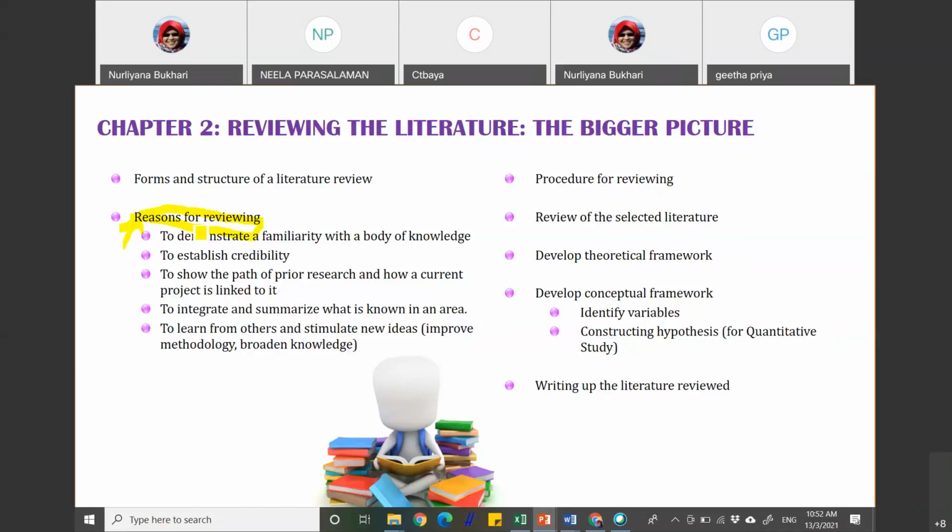So here, demonstrate familiarity with the body of knowledge, because you want to see what topic you want to do. PLC, motivation, leadership, competency, assessment, civic engagement. Establish credibility, because as you read, people know, okay, she reads, that's good.